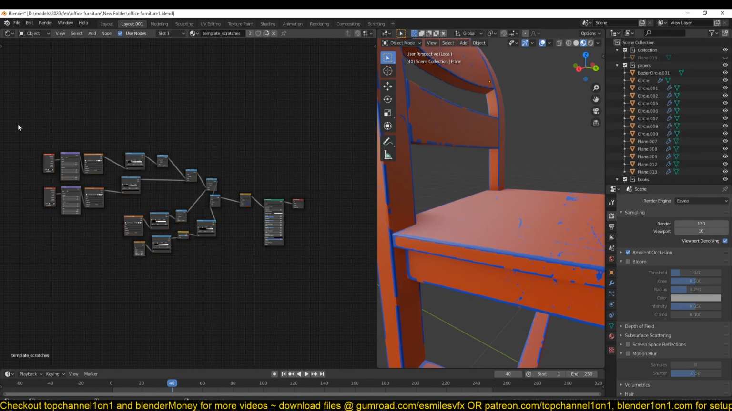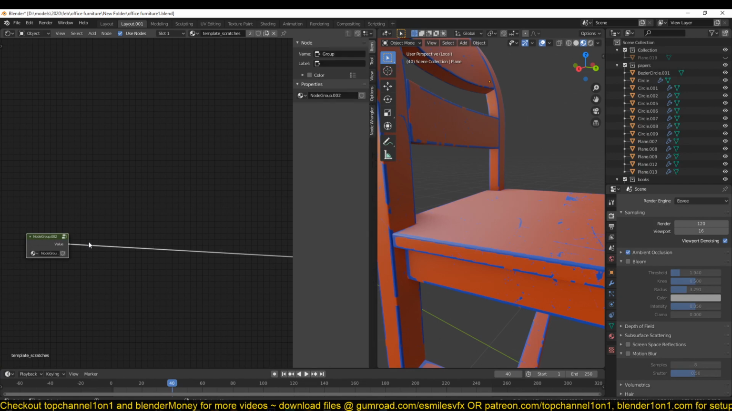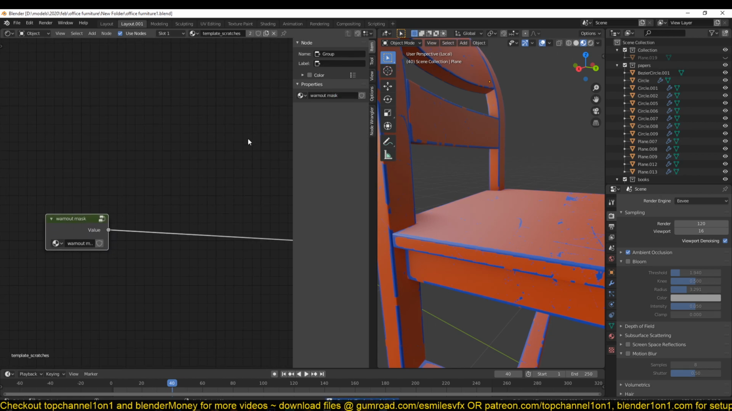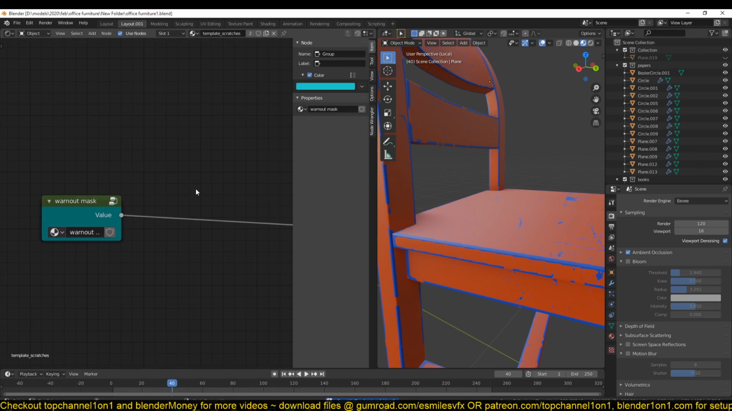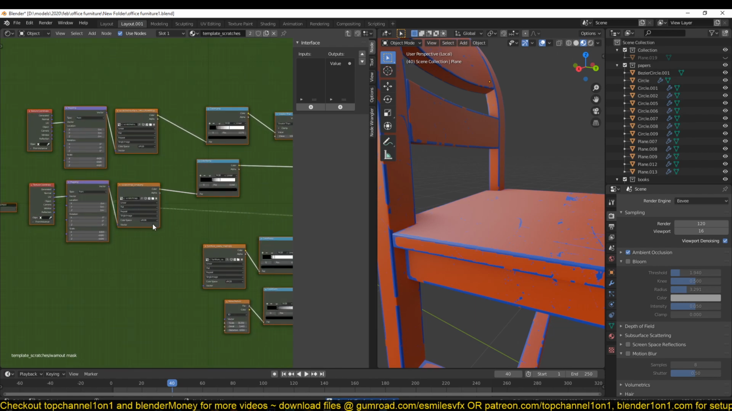So select all these nodes, and then Control G to frame them into their own node group. I'll call this curvature, or worn out mask, like that, and maybe give it a different color here, like that, and we can start exposing some of the values we want here.